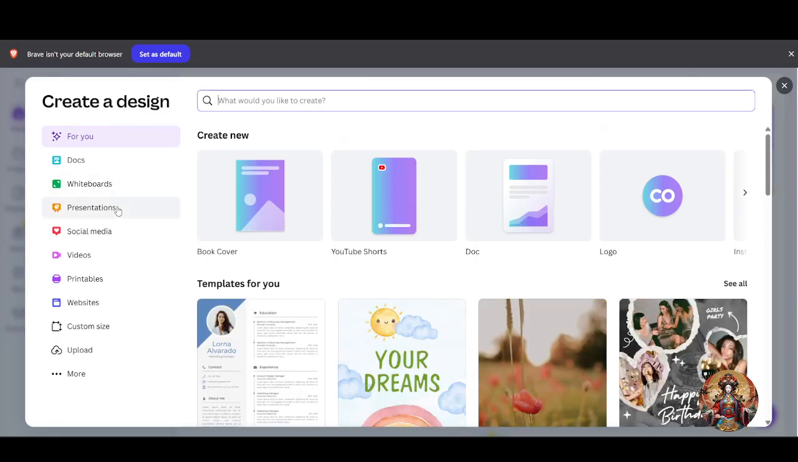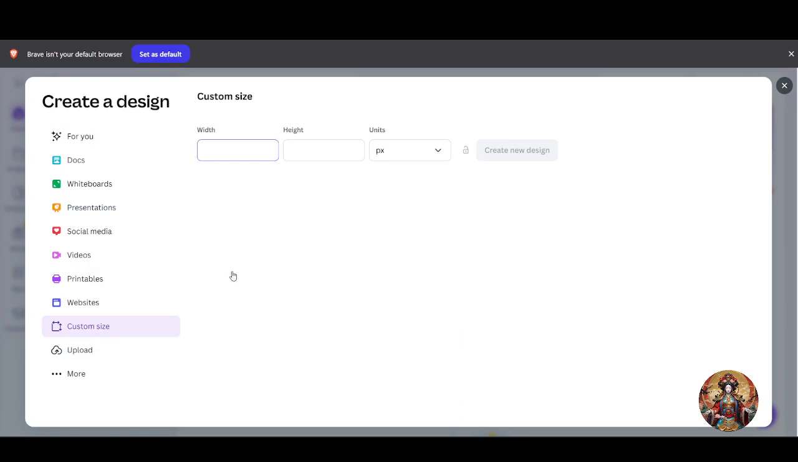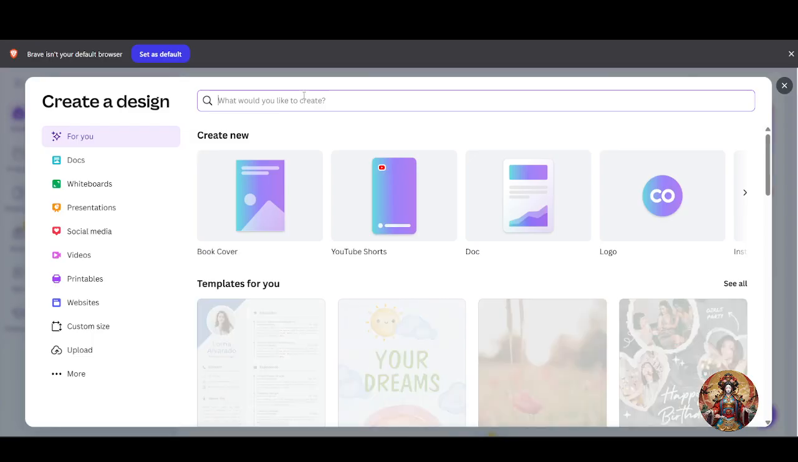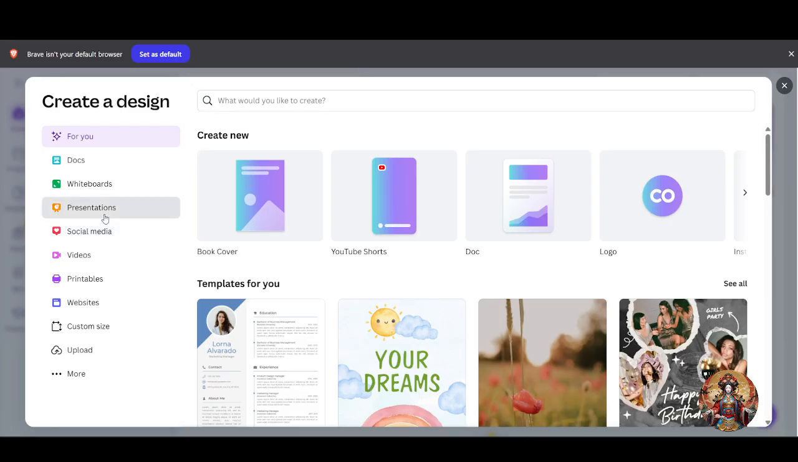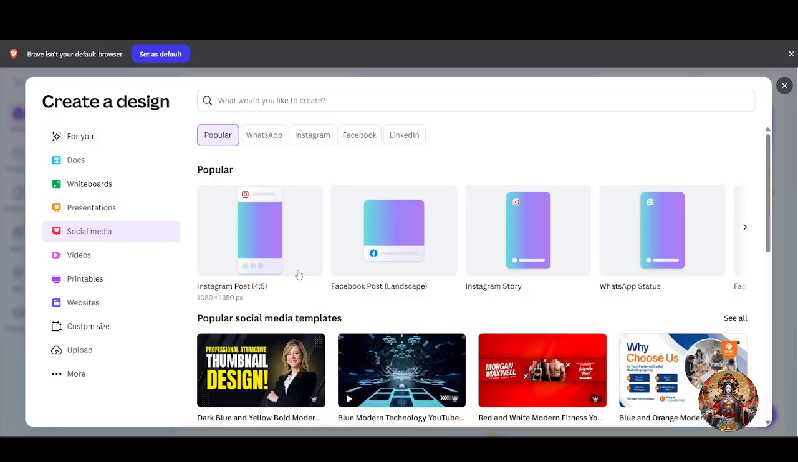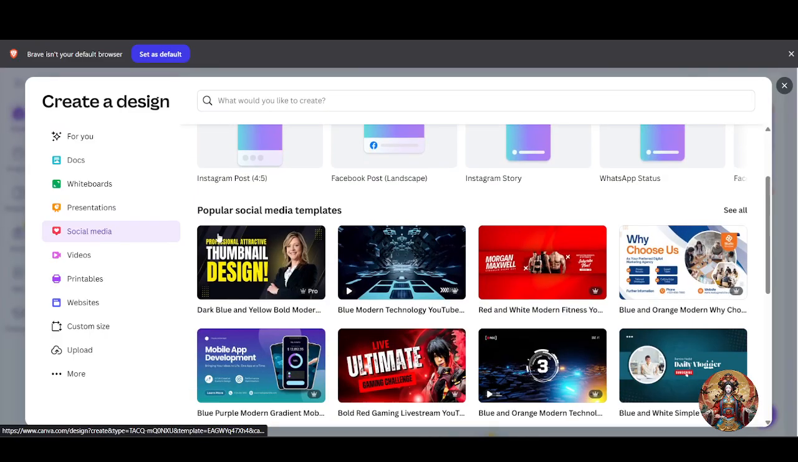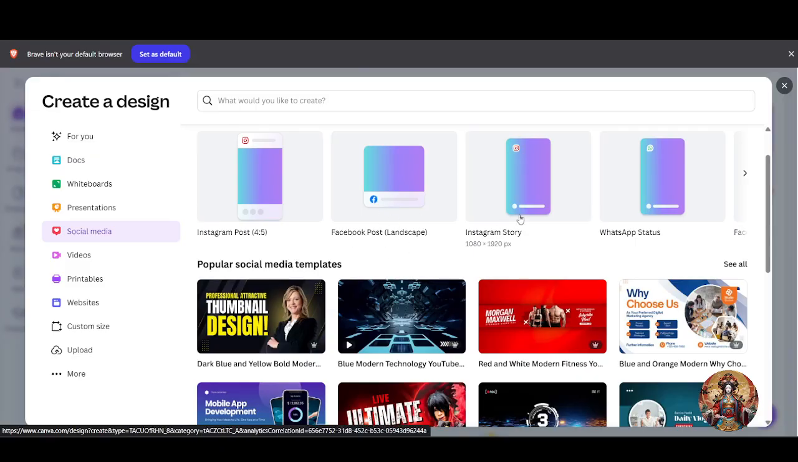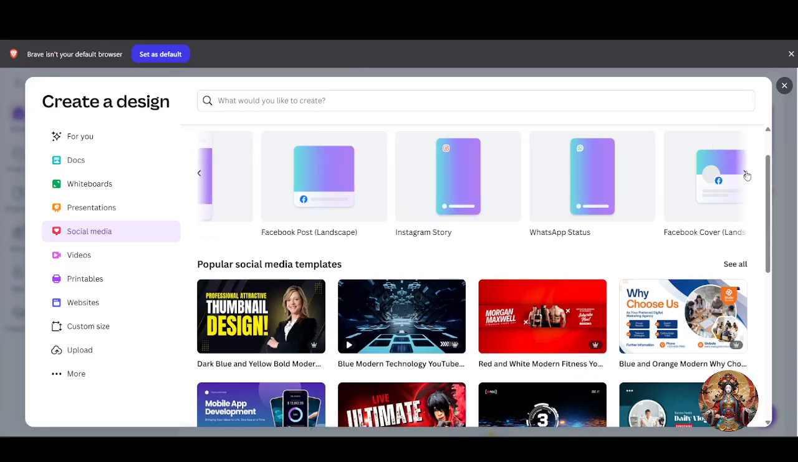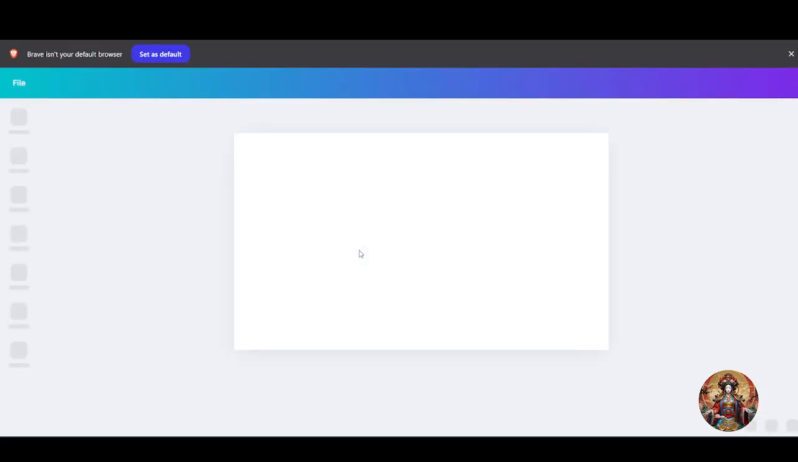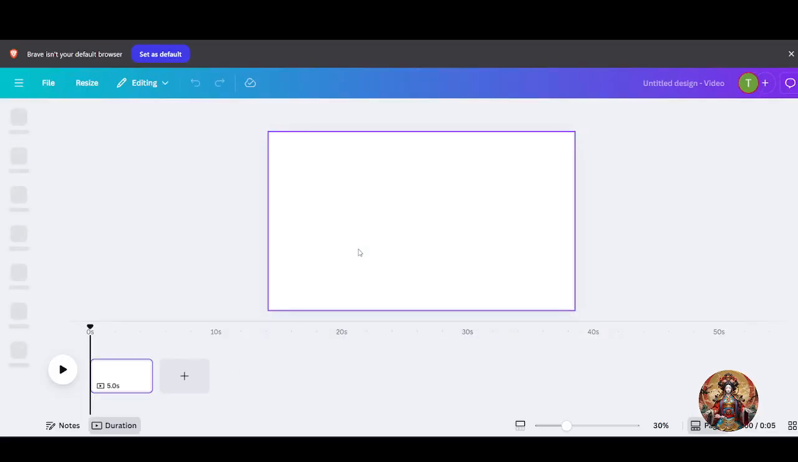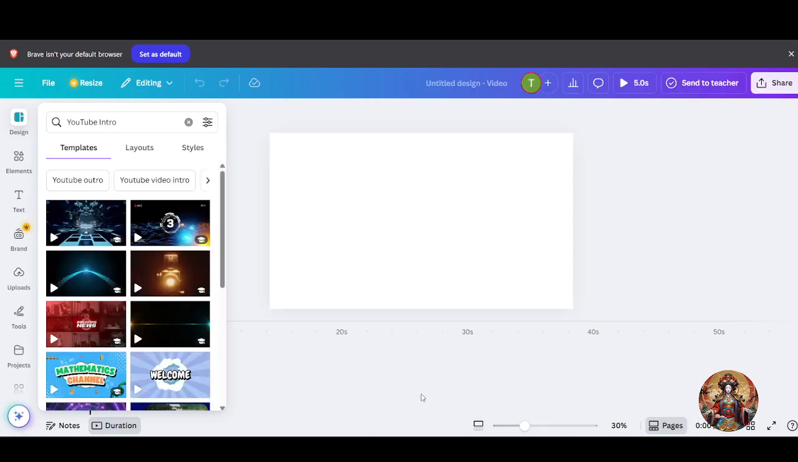Now you have to choose what kind of page you want. For example, if you want to customize it, you can customize it. For me, I want YouTube. Or you can choose a presentation, or go to social media and choose from there too. You can choose a Facebook post landscape, Instagram stories, WhatsApp status. In my case, I want YouTube intro landscape. I will choose it.